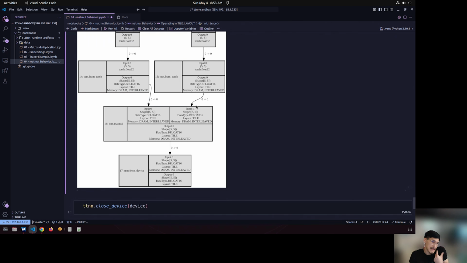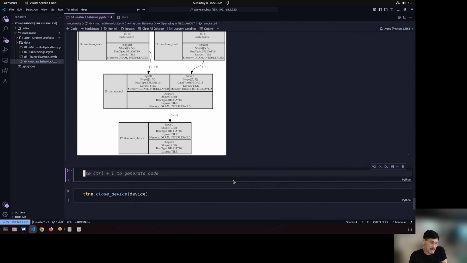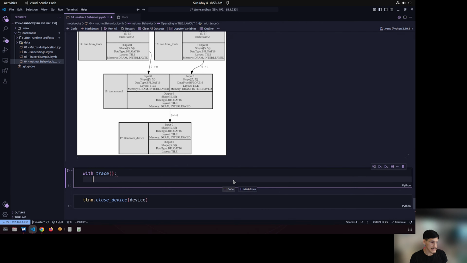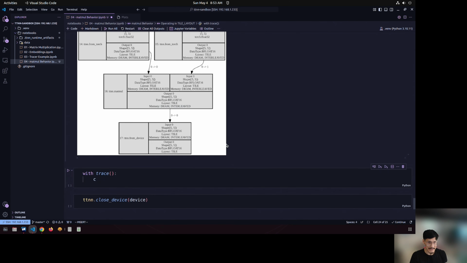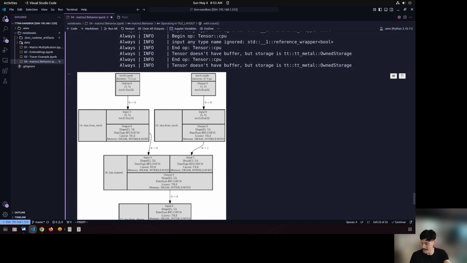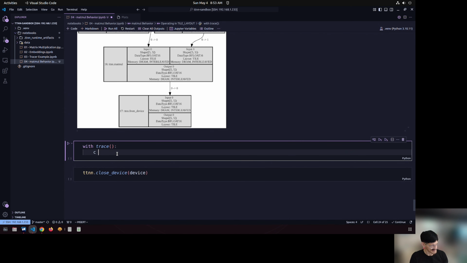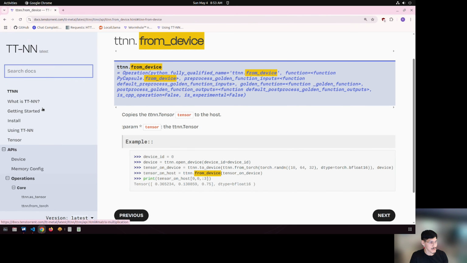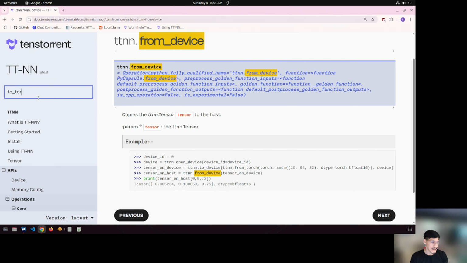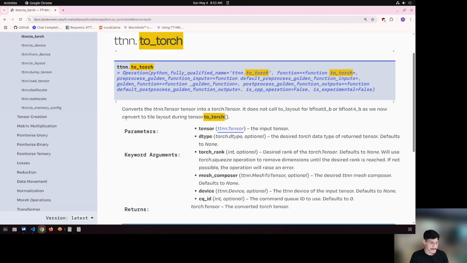So let's say now we want to do something with that. Let's say for some reason we want to use torch again. So with trace, trace actually can trace torch operations. If you haven't noticed yet from these two up here, we could do ttnn to torch. I think it's called to torch. So we look at the API again. We can do to torch. To torch takes in what? A tensor. Okay.